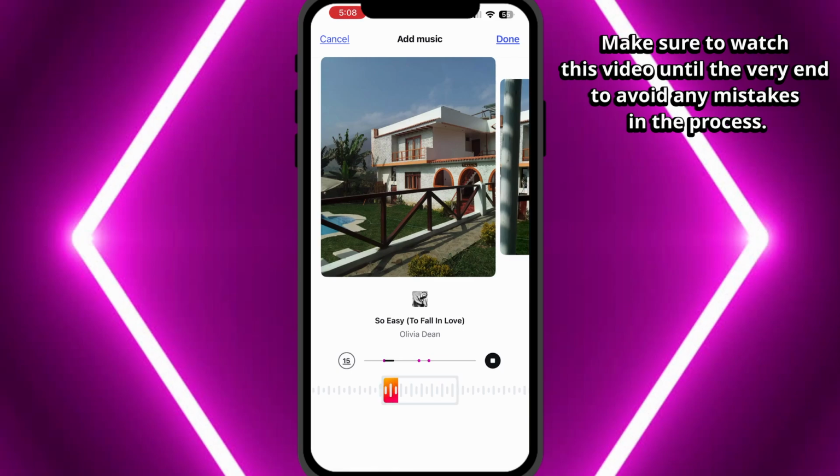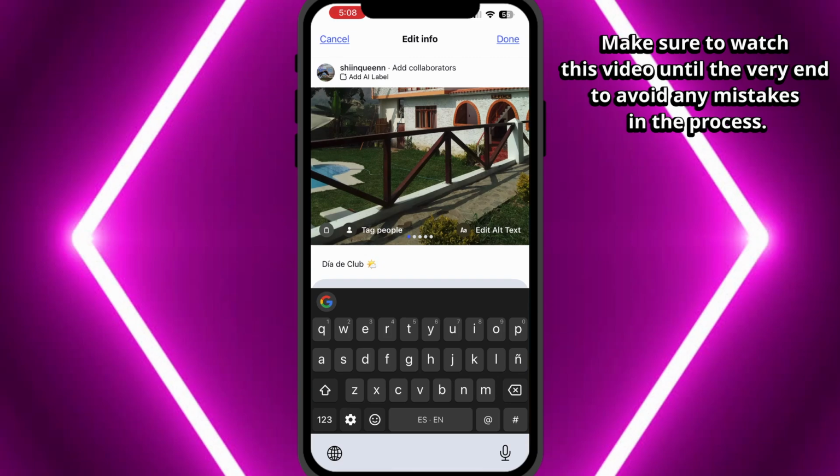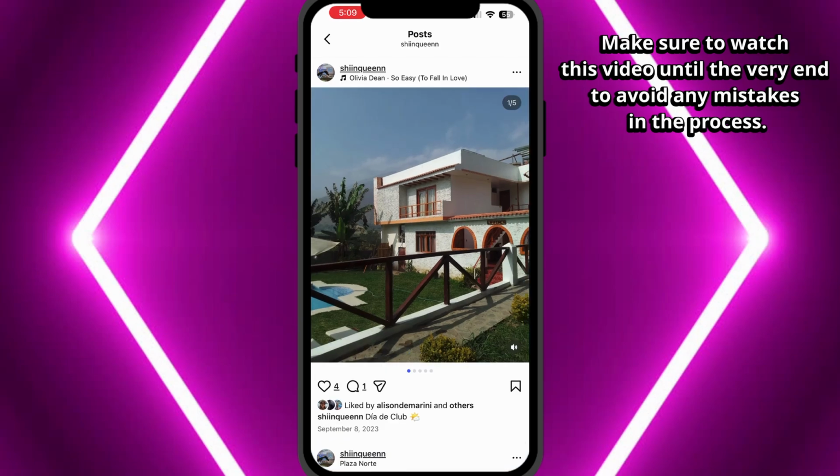Adjust it until you select the section you like. Once you are happy with the music clip, tap Done in the top corner to save the changes. Now when people view your post, the selected song will automatically play in the background, making your post more dynamic and engaging. And that's it!